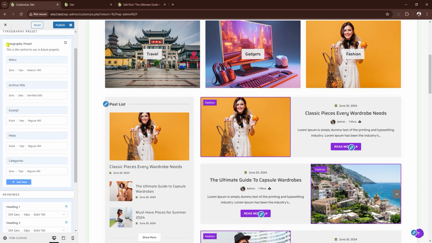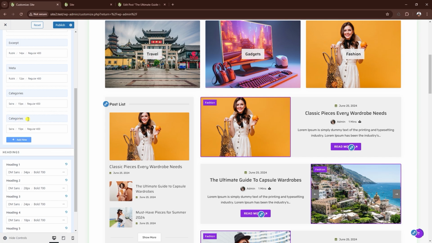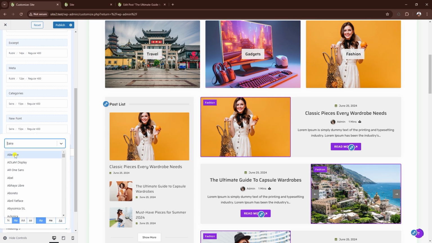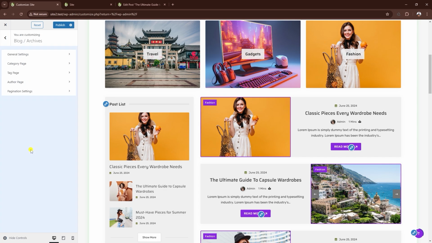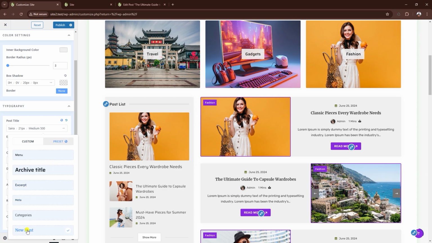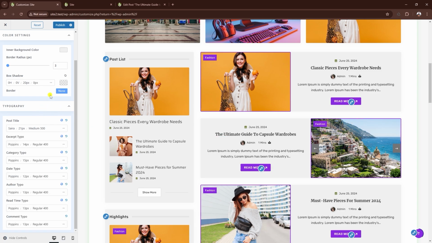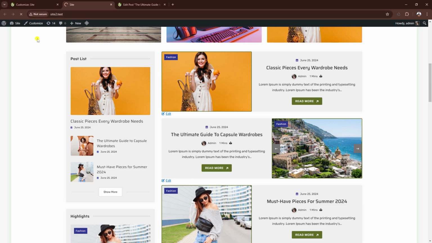Now I'm going to show you how to set typography presets. Write a label name. Select font, font size, font weight, and so on. Back to block archives, general settings, design, select the preset. Now publish it. Congratulations! Now you have fully customized your website with Blogmatic theme.